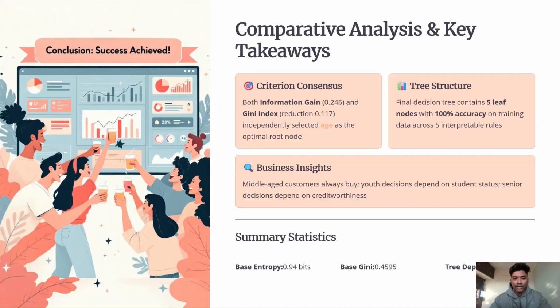Let's talk about the key takeaways now. Both criteria, entropy and Gini, chose age as the root. This confirms the reliability of our decision tree. Final tree: depth equals 2, 5 leaf nodes, 100% accuracy on training data. Business insights: middle-aged customers always buy. Youth buying depends on student status, and senior buying depends heavily on credit rating. These insights can guide targeted marketing and personalized recommendations.